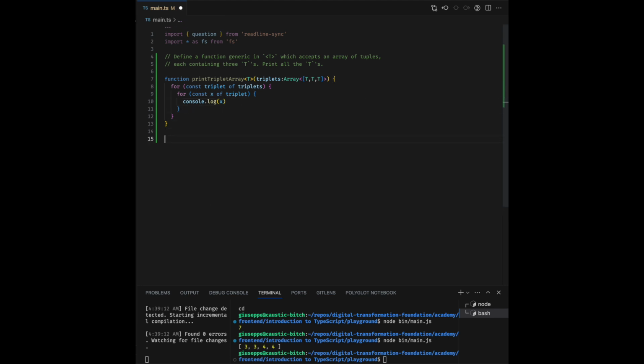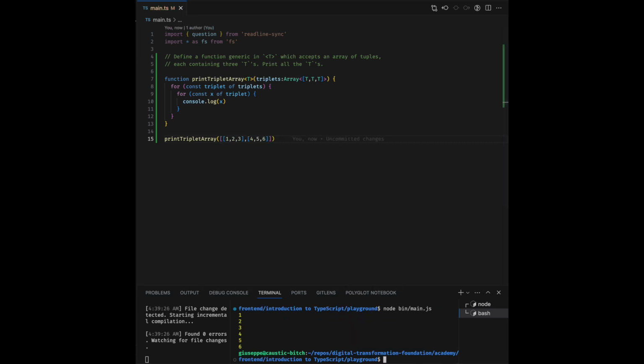And then print triplet array of 1, 2, 3, 4, 5, 6. Let's run this. And there you go. 1, 2, 3, 4, 5, 6. Amazing.